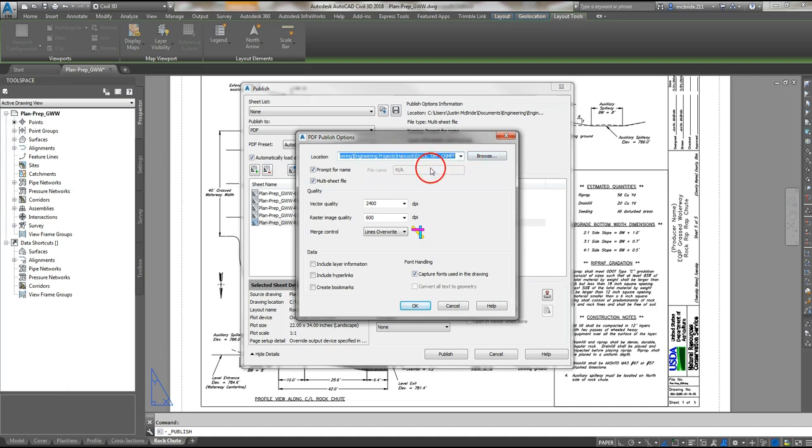If that's not check marked, it'll save it automatically into this location, which is fine. The problem is when you have different projects, you have different locations popping up in them. So it's just important to keep the prompt for name here check marked. And also check mark the multi-sheet file. That ensures that all of these are turning into one PDF file. It just makes it a lot easier to transfer back and forth with people. Okay, so that's the way I want it. So I'll hit OK.